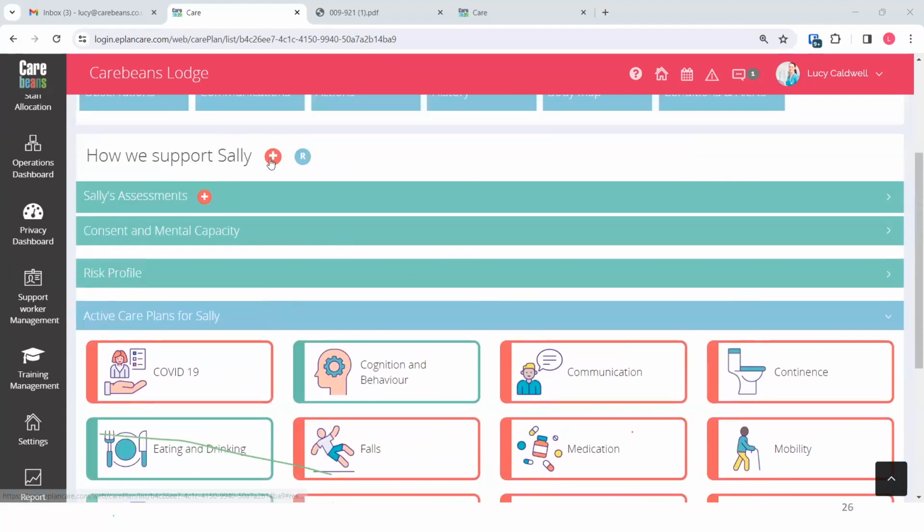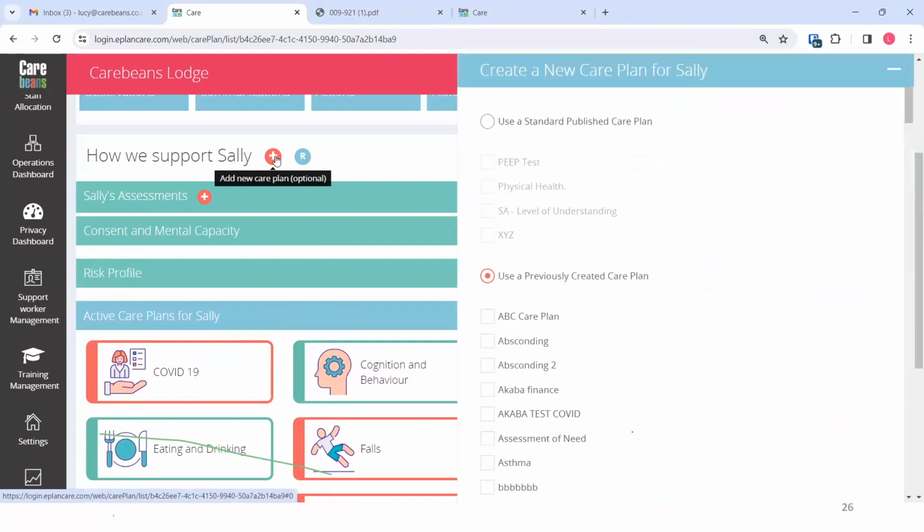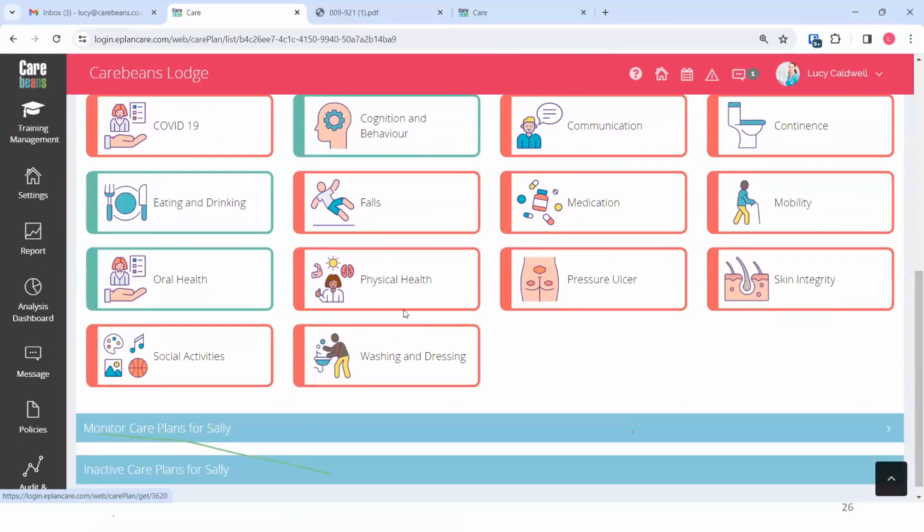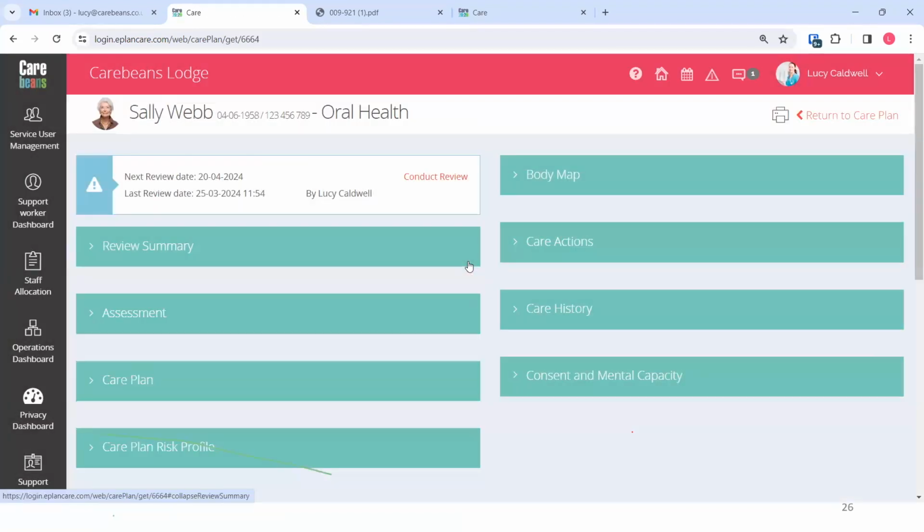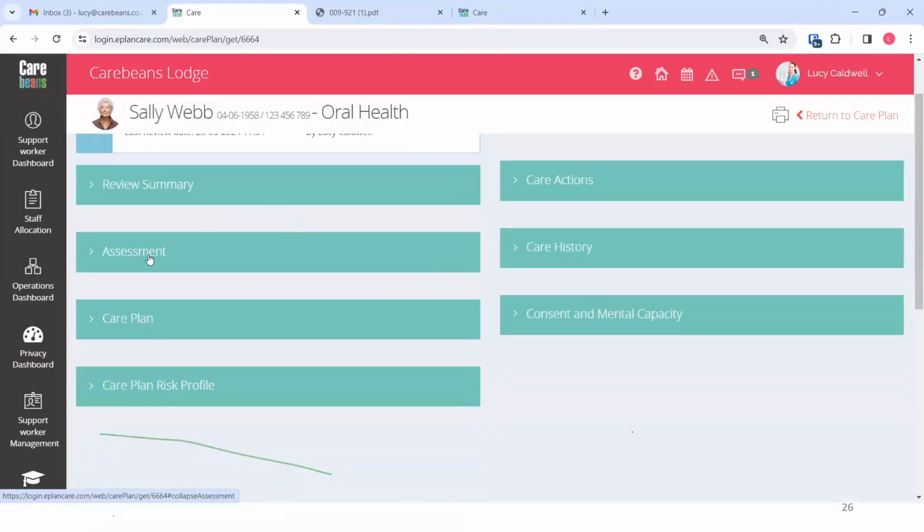So what I said there was if you click the plus button, you can add a care plan. You'll get a statement saying name of the care plan you want to add. You write the name in there and save it, and then it will be added to your system. So we've got one here for Sally. Oral health. So if I click into that, it's the same as every other care plan. So I'm going to concentrate on the assessments, the care plan that I've put in place, and the actions that I've put in place.